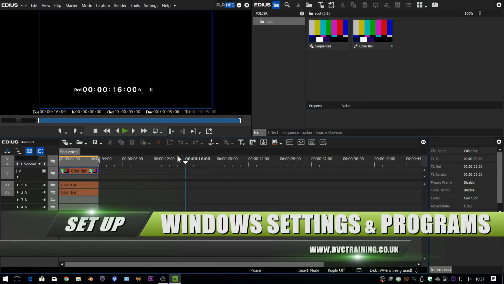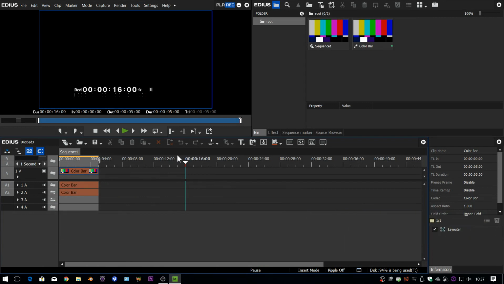Now, there's a couple of other general Windows options it's worth mentioning if I'm talking about setting up a system. First of all, there's the antivirus program that you've got running. Some antivirus programs interfere with EDIUS, and some of them just make it a bit slow to run. And I always like to exclude all the EDIUS folders from my antivirus program.